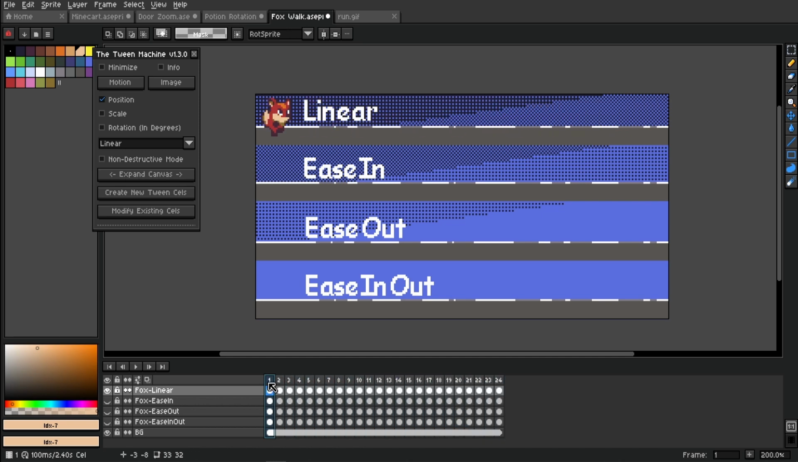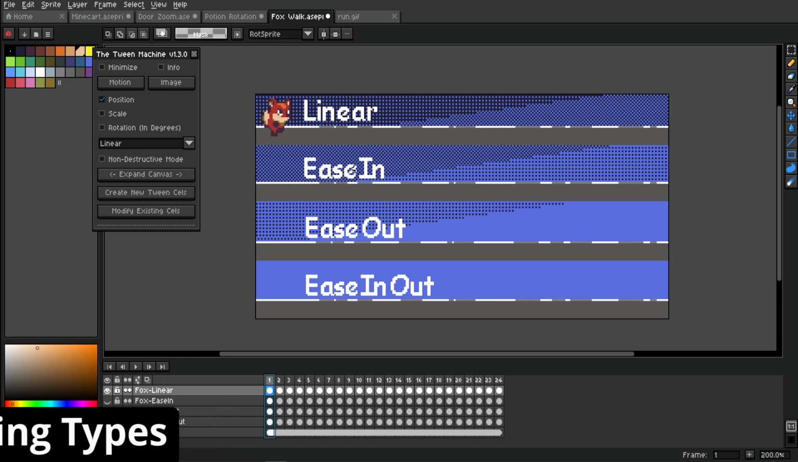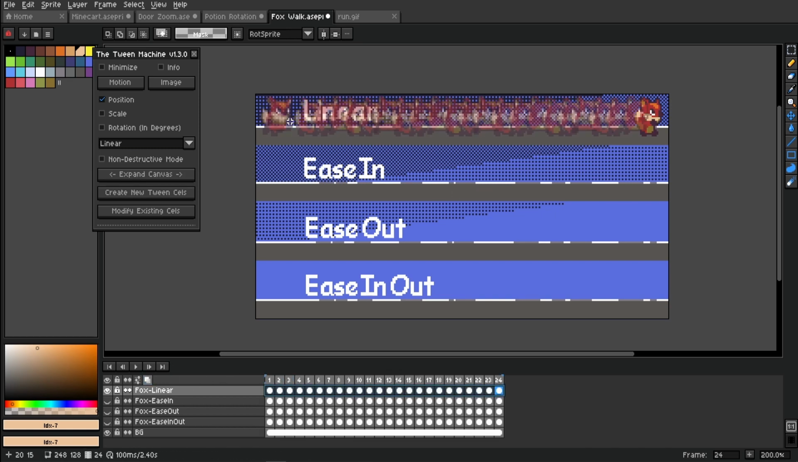So while we're here, we have 4 different easing types in the tool. We've got linear, ease in, ease out, and ease in out. And that's available here in this little drop down. So linear is very much the same speed.